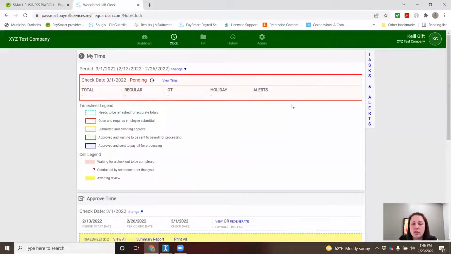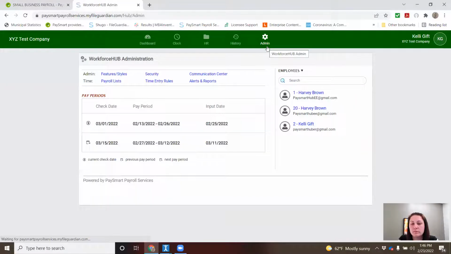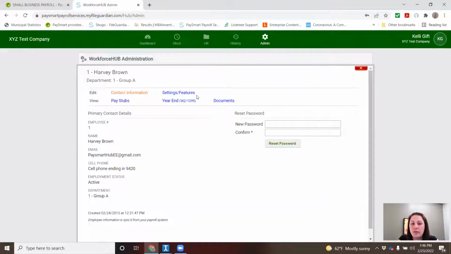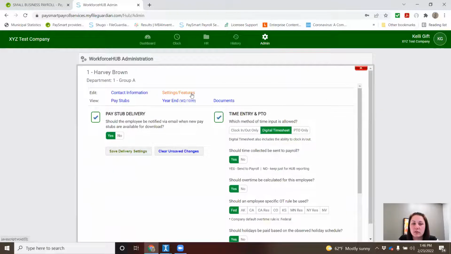Some other features of our online time clock is the admin area. Each employee has their own special employee setup over here. In each employee, they have their own settings and features, so not all employees have to be set up the same way. We have some employees who might be a salaried employee, but you still want them to clock in and out for keeping their record of their time, but you don't necessarily need the hours to show on their pay stub.